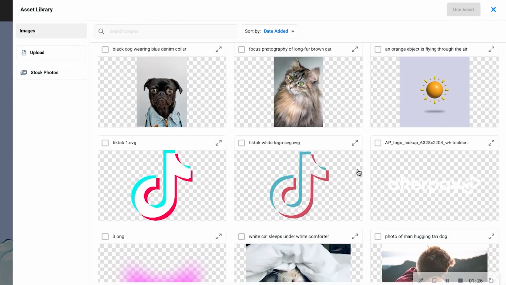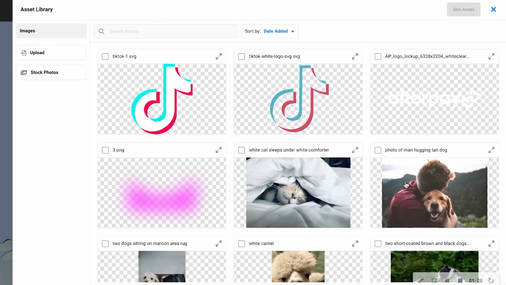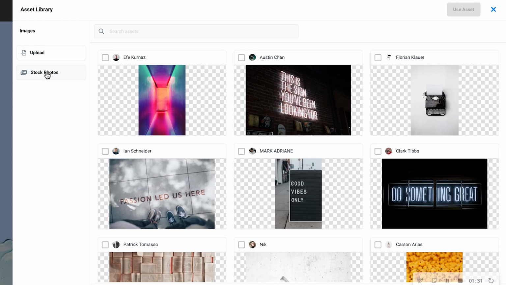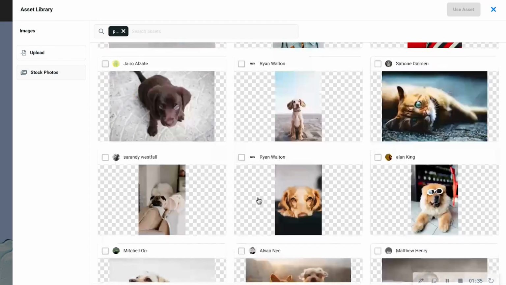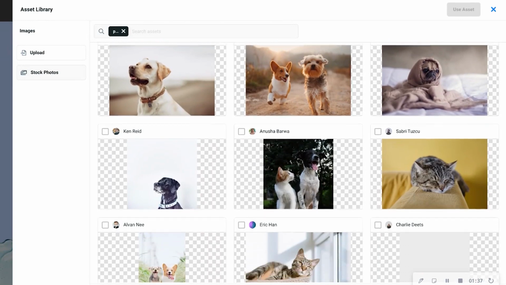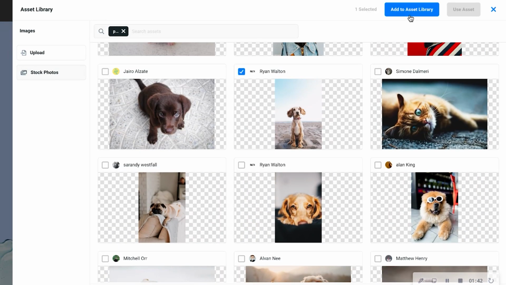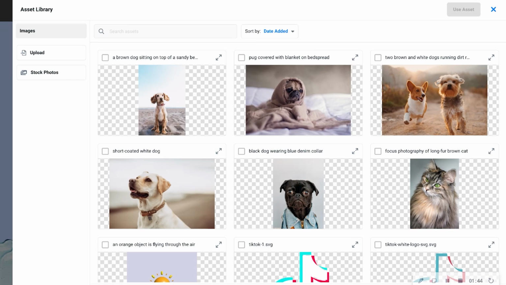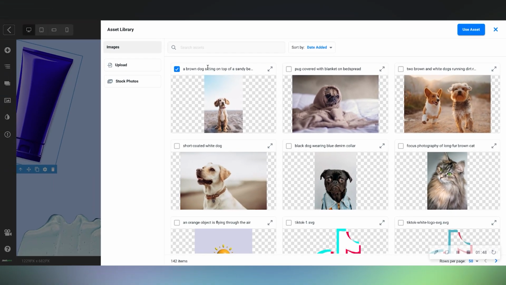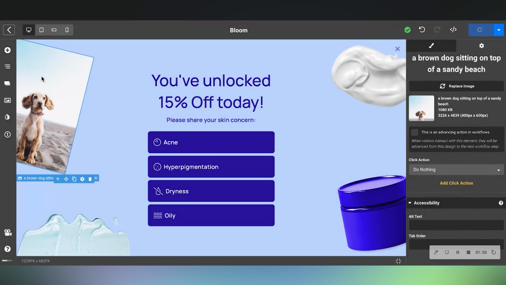So if we replace that, we can use any of the photos that we've already preloaded to our account, or we can hop into the stock photos and search up anything that we want. So here, I'm just going to be a pet brand, for example. Let's just use something like this. I can add that to my asset library, and then you'll see immediately it shows up there. And then to actually use it in that design, we can go ahead and select that, and then that replaces the selected image.